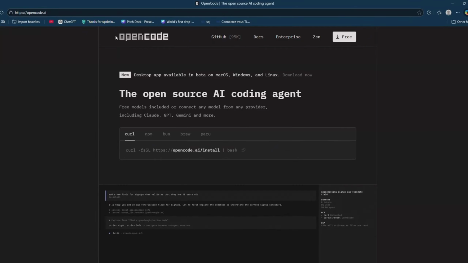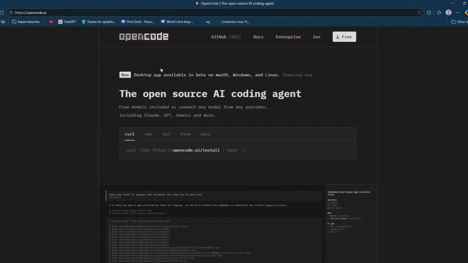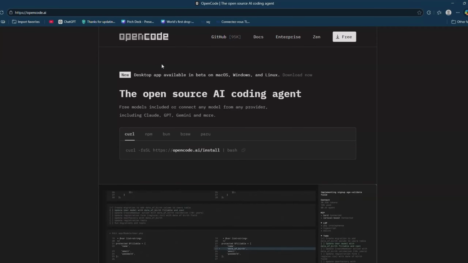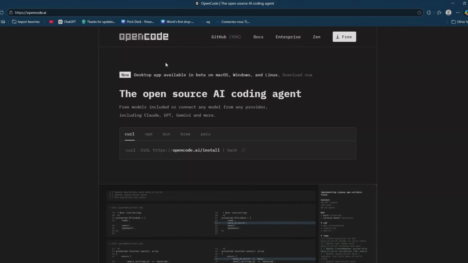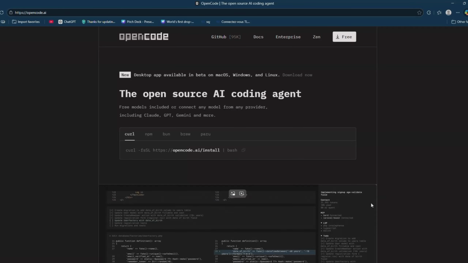Hey guys, today I'll show you how to run opencode, which is the open source version of Claude Code, with Kimi K2.5, the new model from Kimi, which is very powerful and you can use it on opencode. So imagine the power of opencode, which is like Claude Code but with that model. So let's get into it.